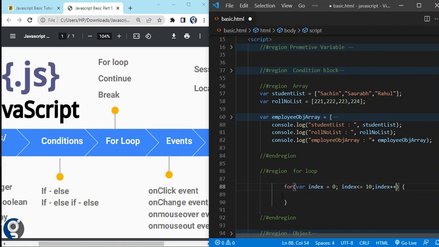As I've told you, we have 3 statements. First is the initialization, then the condition, then the incremental. When the for loop first runs, it will run the initialization first, then it will check the condition, then it will go inside. Then again it will increment the value, then check the condition again. If the condition is true, it will go inside, otherwise the for loop will end.